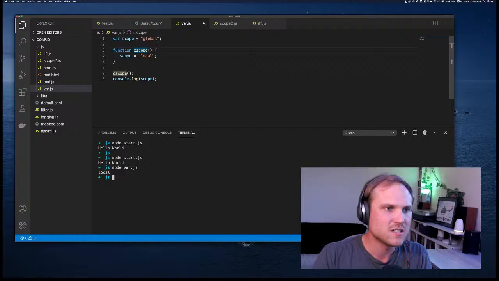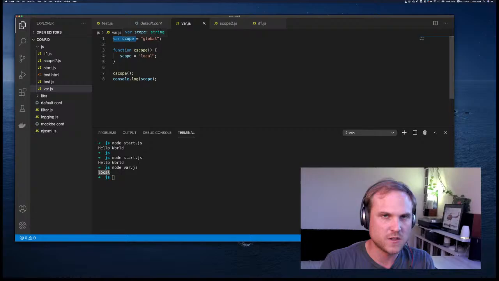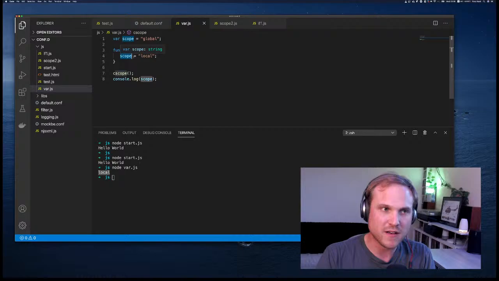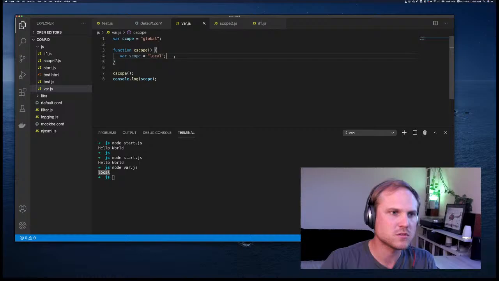So we return local. We return local because the variable is defined globally. And as it is globally defined, we assign a new value to the variable scope that's already globally defined. So let's change this to var scope. Call this and see what that is. See, now it's global.